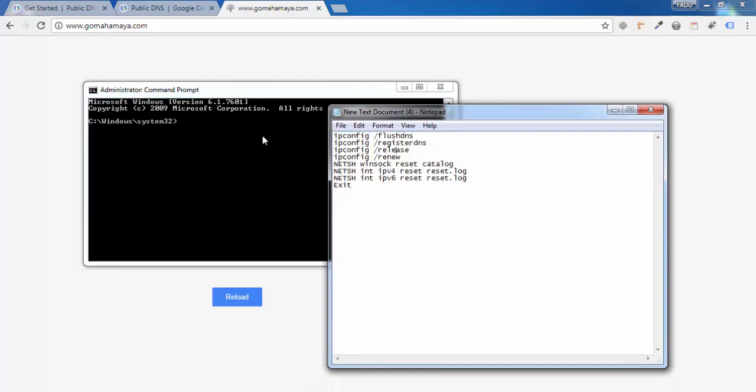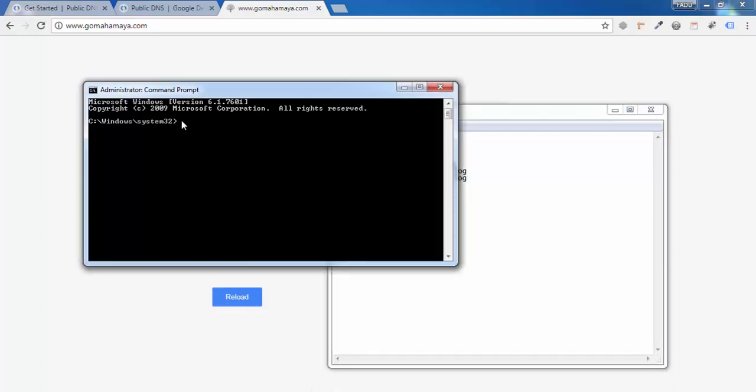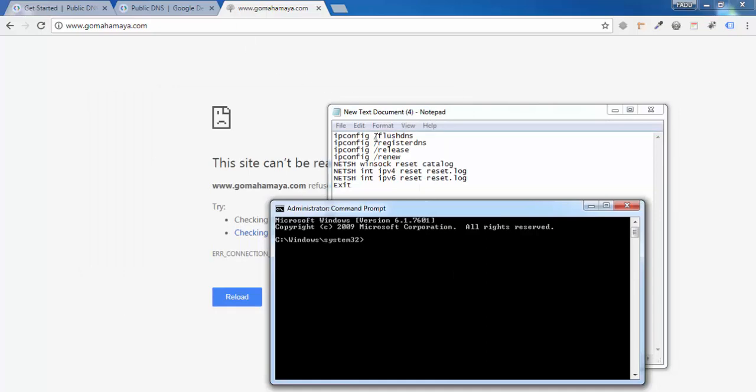You need to type it here. I'll leave this in the description box. Make sure you maintain these gap spaces.